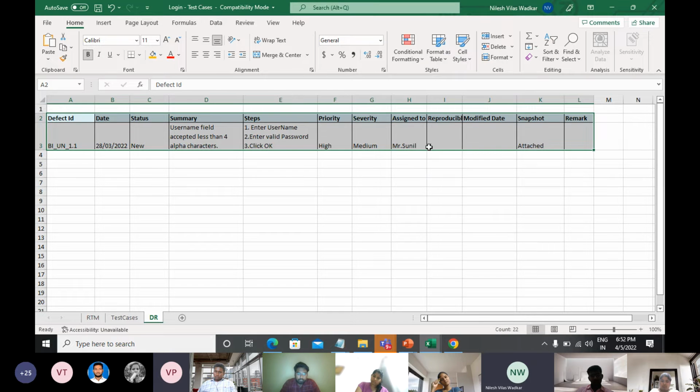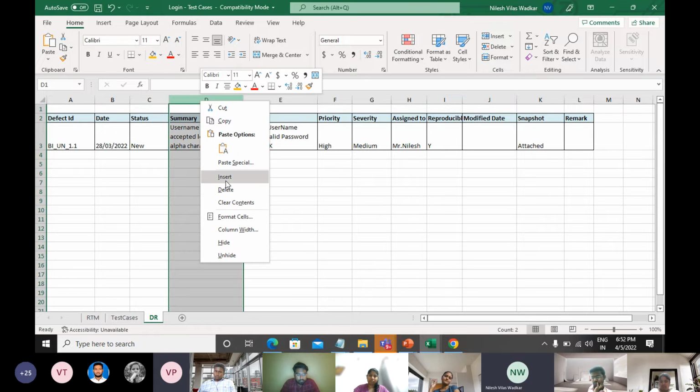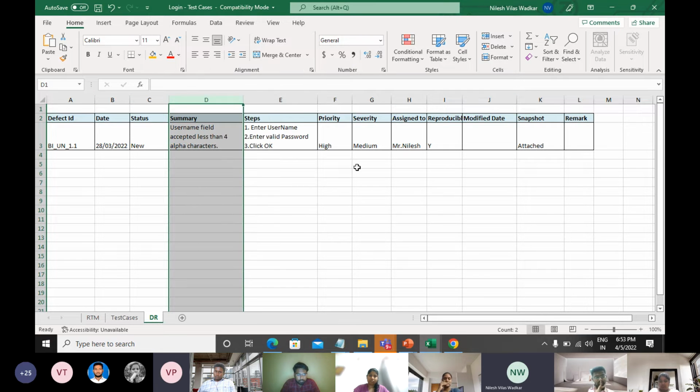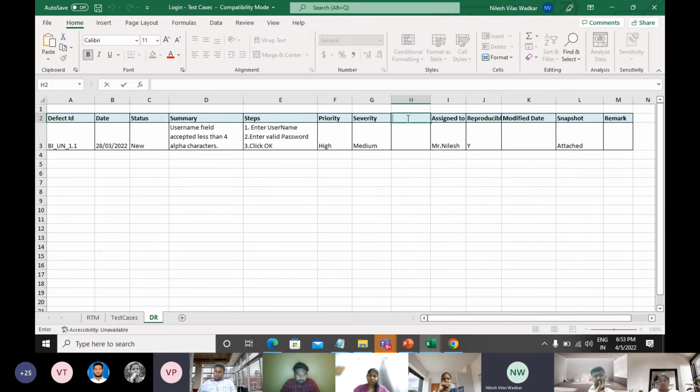See, here it is Y and you assign it to me. Say, for example, you assign it to Nilesh. Okay, right. And it's detected by whom? That is the tester's name, detected by. If you want to add one more column after assigned to, here I can add one more column, say for example, detected by whom? Okay, detected by, say, Venkat. So Venkat has reported this bug, which is assigned to me.